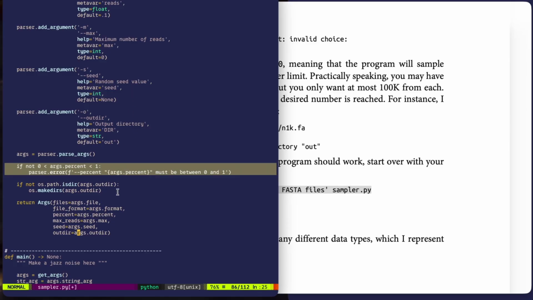I need to do some additional checking on the percentage. I need to make sure that it is in the range of 0 to 1. Perhaps you didn't know that you could write this kind of chained comparison in Python. So I'm saying that args.percent has to be greater than 0 and less than 1. And if it's not the case that args.percent is in this range, then I'm throwing a parser error. The reason why I want to check this here is because I have access to the parser, and I can call error with this nice error message, and it will generate a really nice output for me.